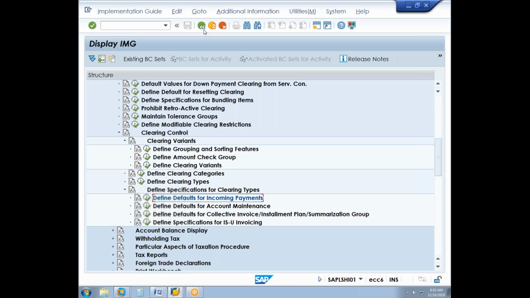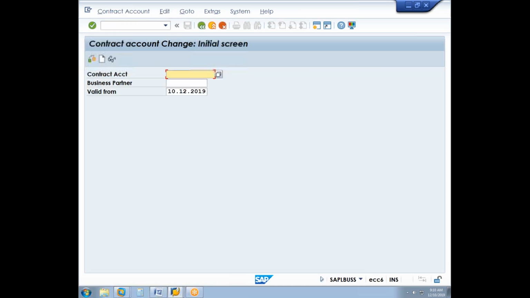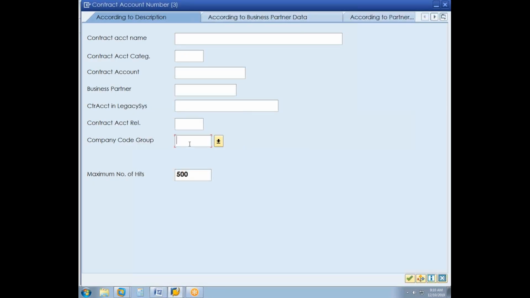Yeah, sorry. So we have done this part. Now we will go to create some open items, and then yesterday we had two contract accounts. One of the contract account open items we will use. For one more contract account, we will create some open items. So CAA2, contract account for the company code group 555.